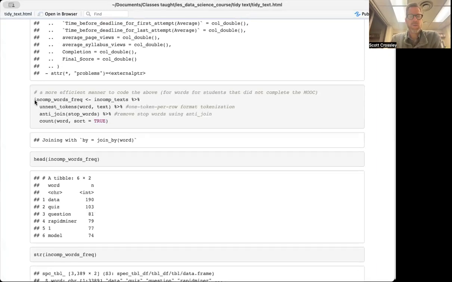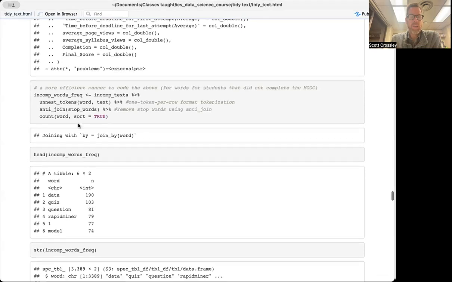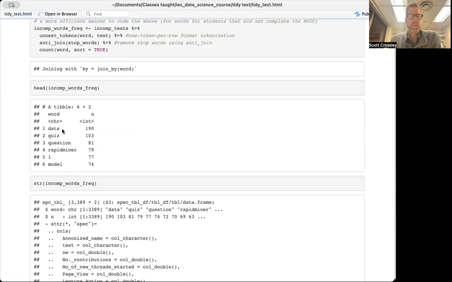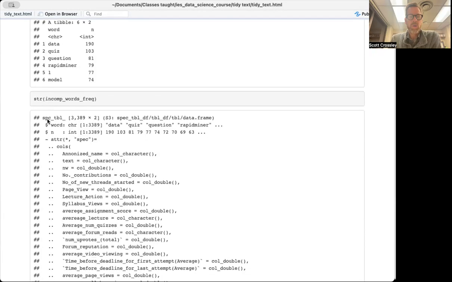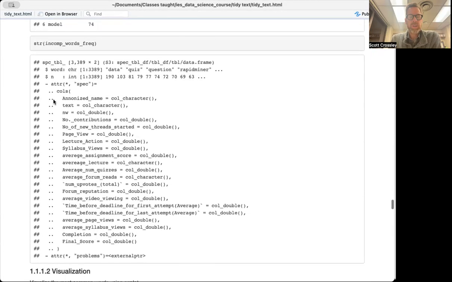We're going to, again, create a tibble called incomplete words frequency, and we're going to take these from incomplete texts. We're going to unnest the tokens by word and text. We're going to pipe over and remove the stop words, and then count by word and sort by true. You can see that we also have a tibble, and here we can see the top 6 words: data, quiz, question, rapid miner, and model. So slightly different words than we find in the folks who completed it. And this is what the structure looks like overall for the incomplete words frequency.